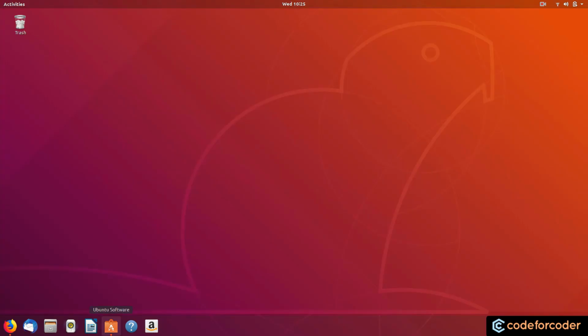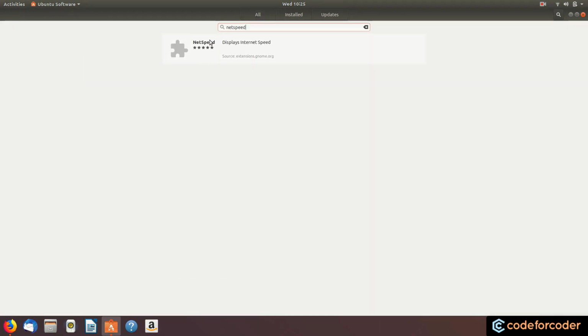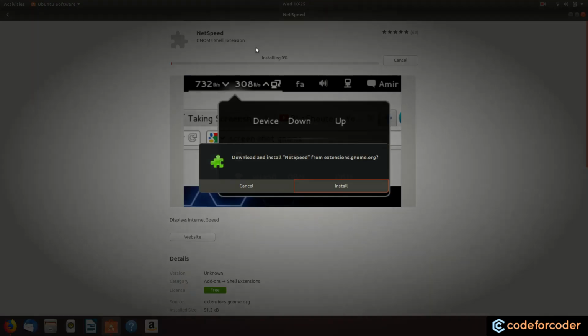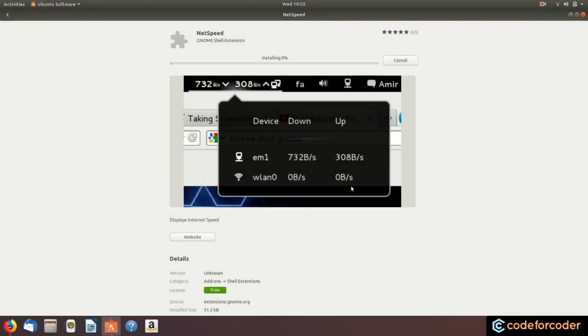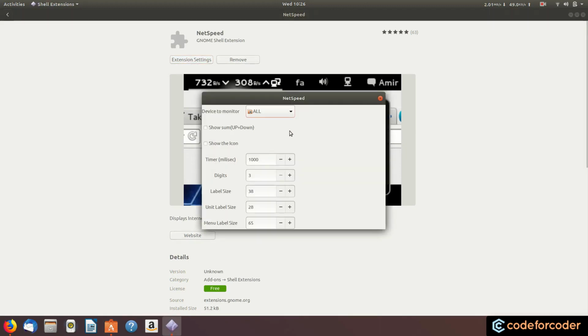For that we can use the Ubuntu Software Center, and you need to search for Net Speed. This extension will help you find out the in and out speed of your internet. Just hit the install button and it will ask for installation. It is very lightweight, so it will not take much time. Once you install it, there are lots of options. You can sum up your in and out, so that you see the sum of in and out, and if you uncheck it, it will show in and out separately.